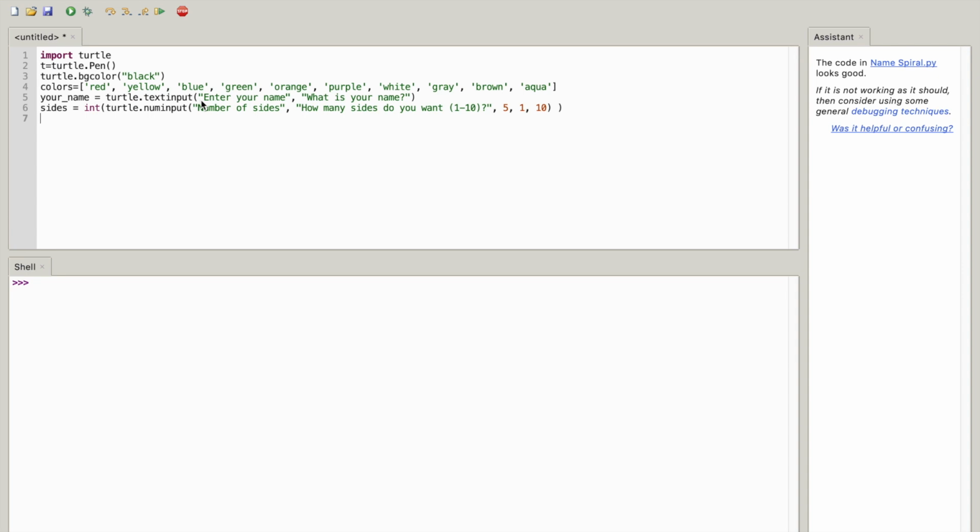Okay, so now we're almost done. We're going to do for x in range, parentheses 100, so it's going to print it 100 times. Make sure it's indented, so hit tab and it goes 4 spaces. So t dot pencolor, colors, a bracket, x percentage sides, percentage 10. Close the bracket, close the parentheses up.